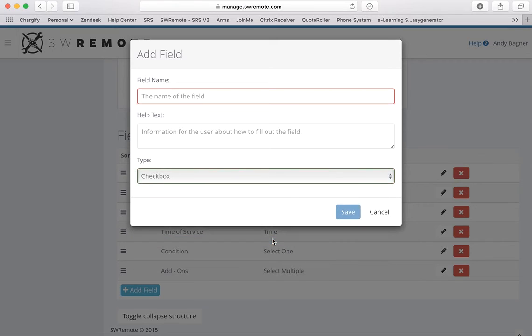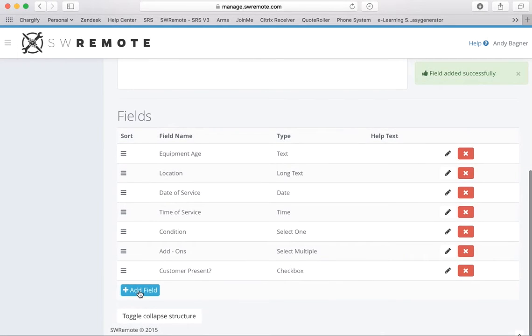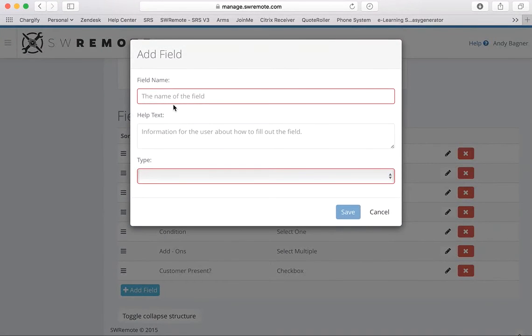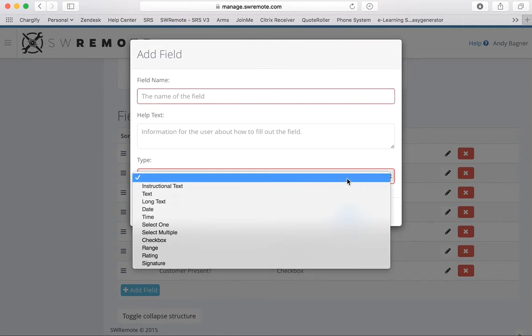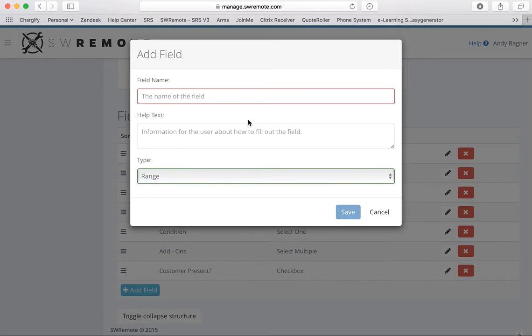So it might be one for checkbox here. And this one I'm going to say was the customer present. And it's a checkbox field here that they would choose the answer to. I can go through and choose other ones, such as range here. And again, it could be temperature readings or something of that nature.